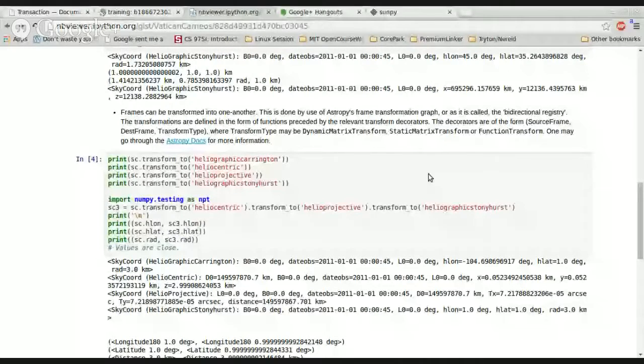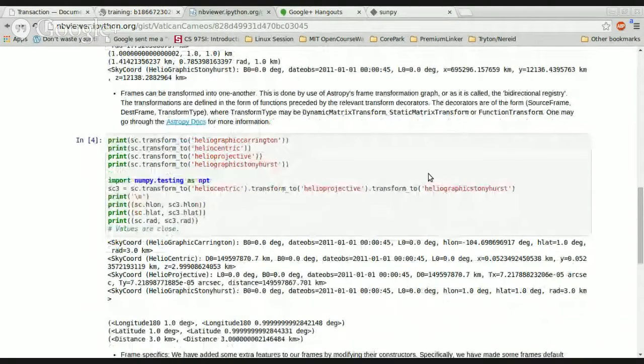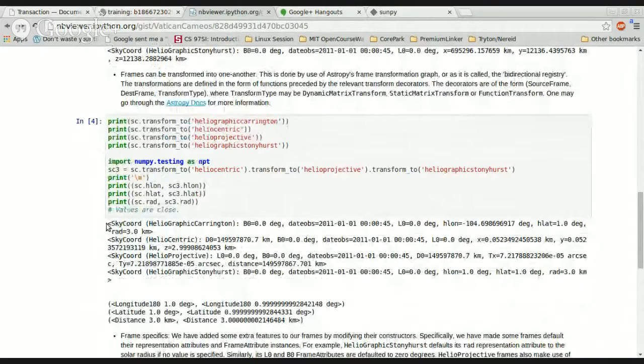Okay, that's all right. So as an example, I transformed the SC object to different frames, like heliographic Carrington, heliocentric, helioprojective, and back to itself. The results can be seen here. Ignore the numpy.testing import. That was something I was trying but didn't work out.